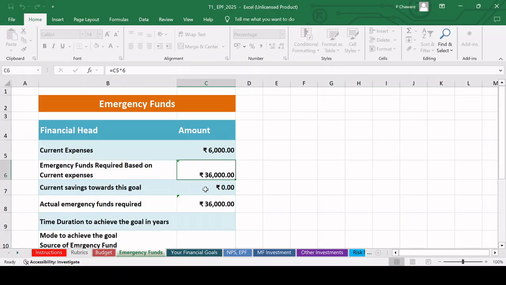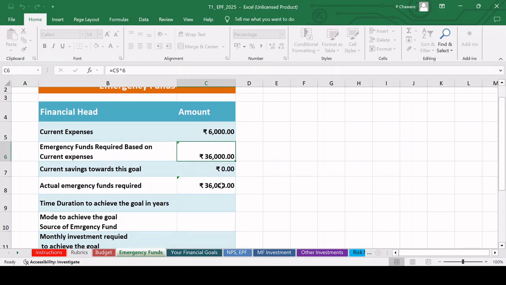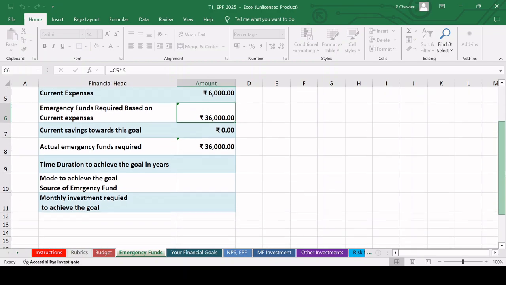If you have some current savings with you, you have to mention that. Normally it should be 0 for students like you, because you don't have current savings of your own. You might have accumulated some corpus from your internship that you can mention over here if you have. Otherwise it will calculate the actual emergency fund required. The difference between these two will be your actual emergency fund required.